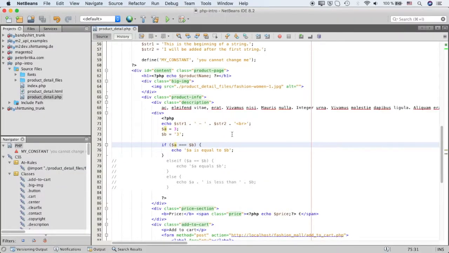What did just happen? Basically, if we use the triple equal operator, it doesn't check only the value, which in this case is the same, but it also checks the type. A is an integer value, but B is a string.